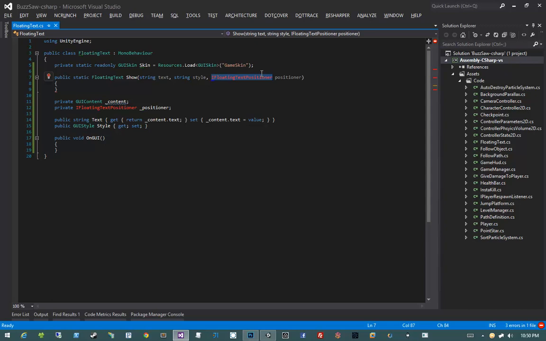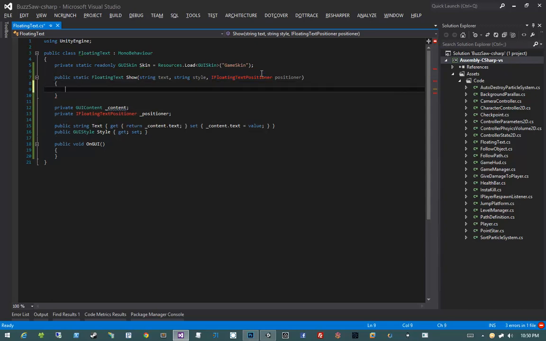Now, the rest of these two methods, the show and the onGUI methods, are pretty simple enough, so I kind of want to just go ahead and write them before we write our iFloatingTextPositioner interface, and it'll give us some context as to what exactly the floating text positioner needs to do. So what I'm going to do is implement the show method. The show method is going to instantiate a new game object.